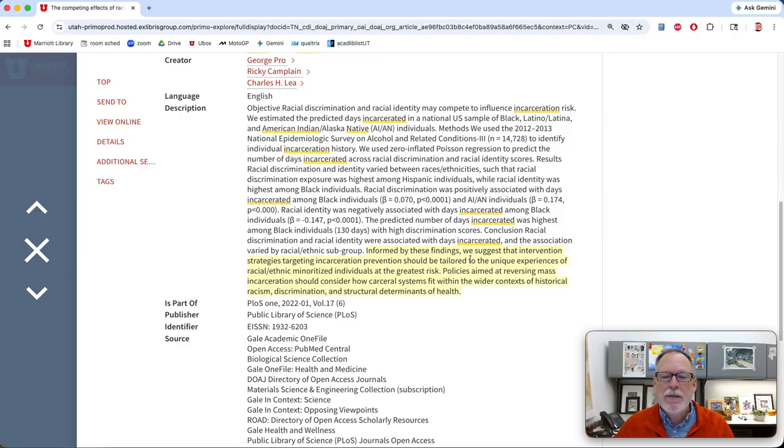So here it is. We suggest that intervention strategies targeting incarceration prevention should be tailored to the unique experiences of racial, ethnic, minoritized individuals at the greatest risk.